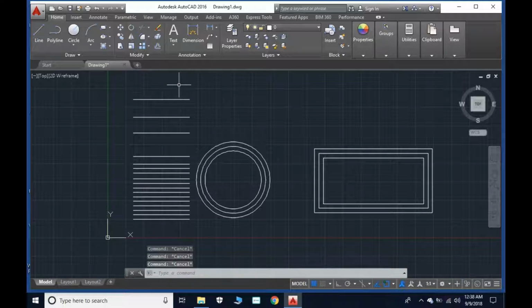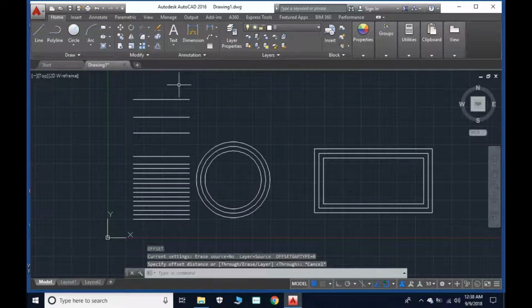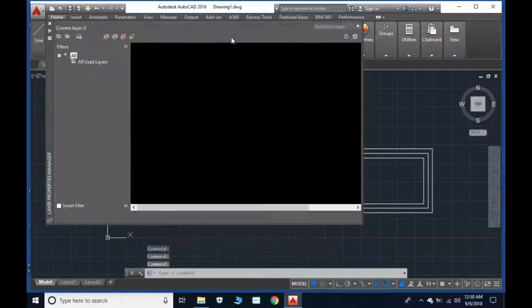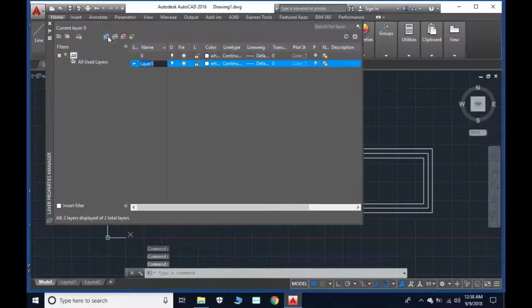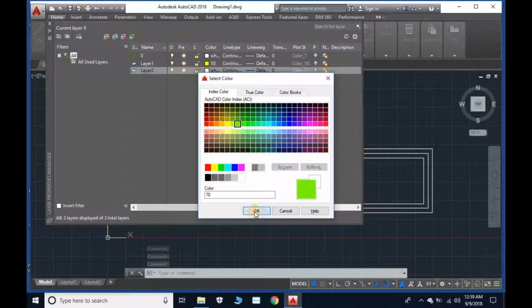Again we type O and press enter. There is another option of layer. To discuss the layer option in AutoCAD, we just need to create a layer. Here we create a new layer. We create two new layers here with different colors.